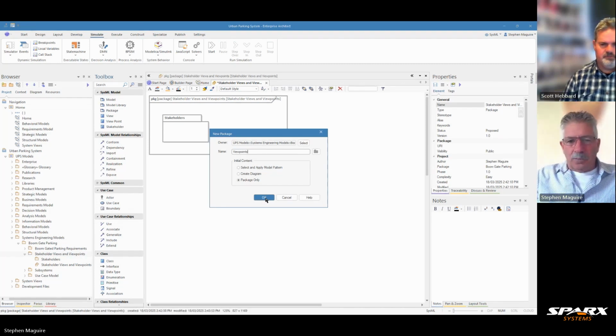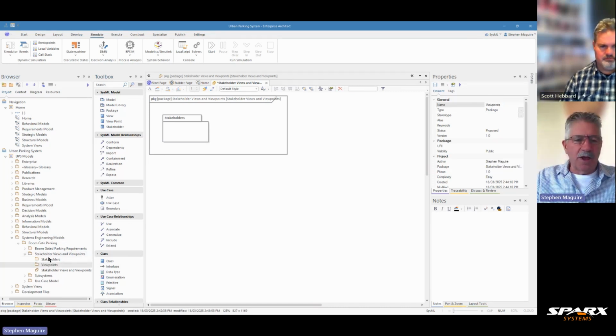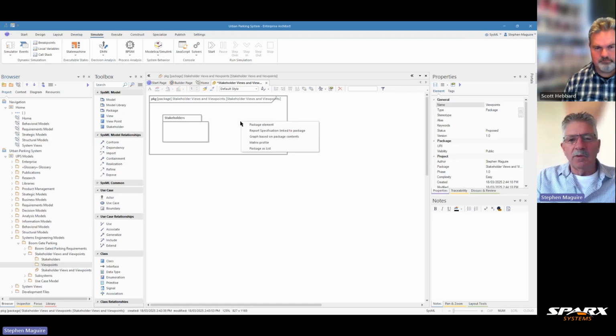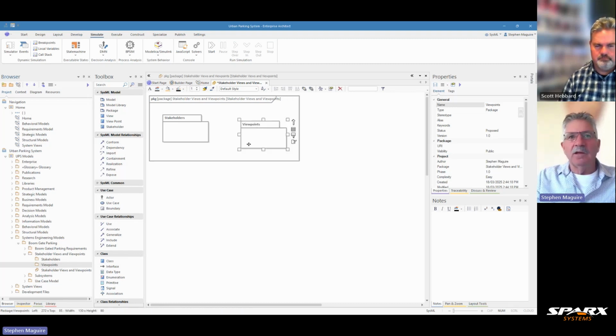So there you're just dragging it into the browser, but it's still going into the browser, not on the diagram yet. I can easily fix that by just dragging it from the browser onto the diagram, and I'll just say package element there, and it comes up there. I can line those up.